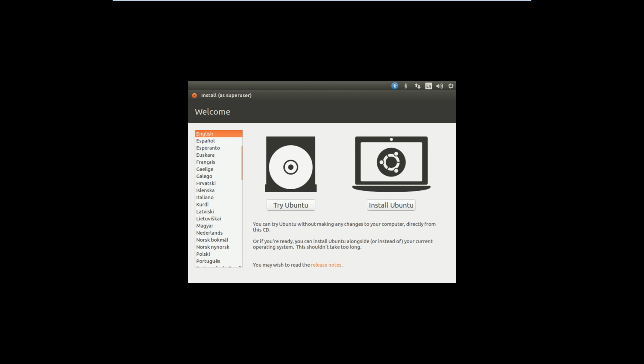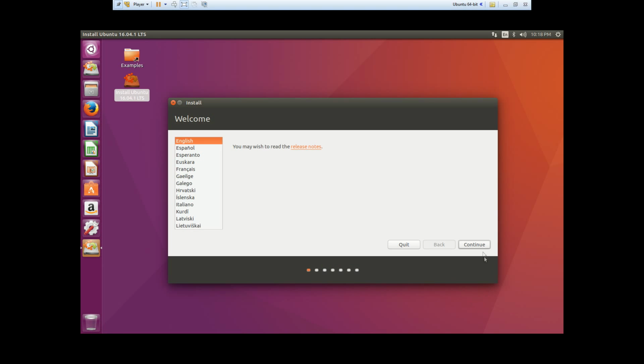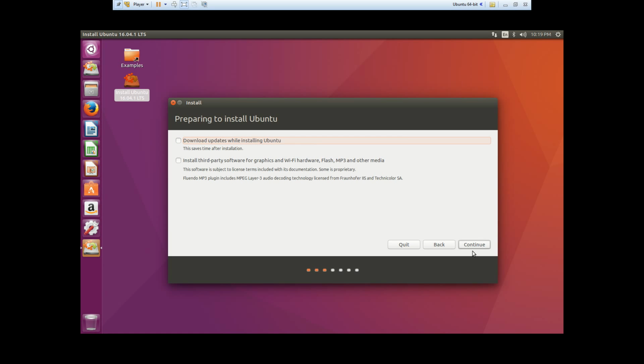Now here you're going to go ahead and click Install Ubuntu. We're going to click on Continue. Since we'll be updating Ubuntu from the command line afterwards, we don't need to click this. However, I would recommend clicking on this to get additional drivers and be able to play MP3s natively.